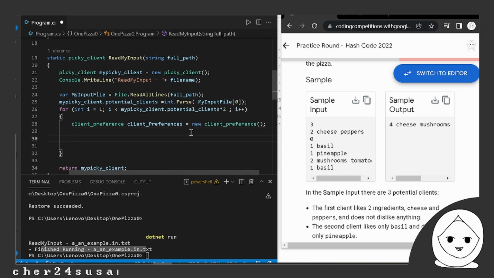But before we do that, we can just say var current line, and then that would be my input file, and then i. Just copying this, putting it here, because when I write this, it says, in the simplest terms, my input file 0th was here, my input file starting from 1 is here.